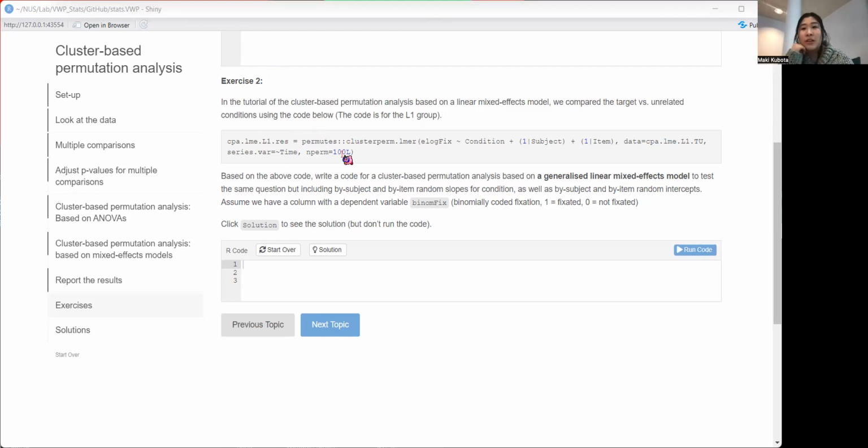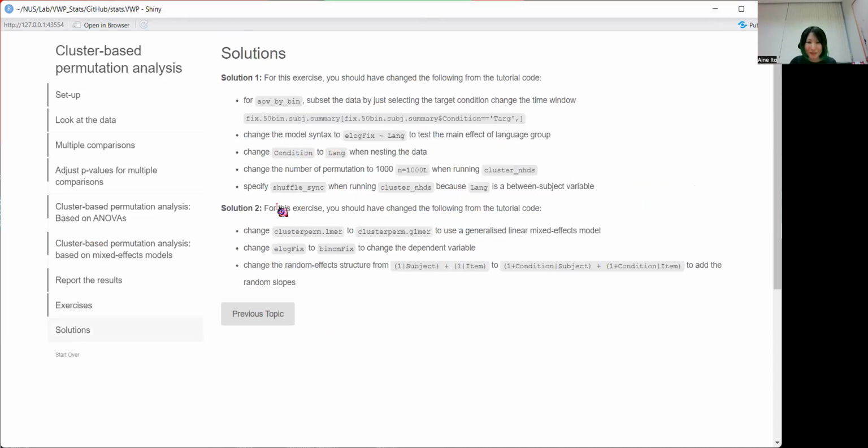For those who haven't finished, you can take the solution here, but let's move on and see what you should have changed. So this is solution 2, for exercise 2. For this exercise, you have to change a few things.